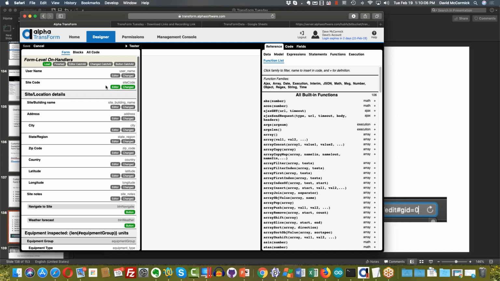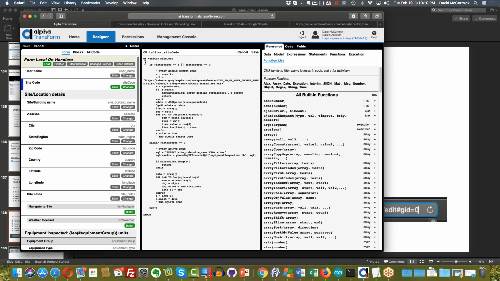For the site code field, now that we're in the code editor, if I click on editor, it's going to show me the code that's underneath. This is the TPL code. Now, you don't have to understand how really any of this works. What you do need to know is how to substitute in the stuff that you need.